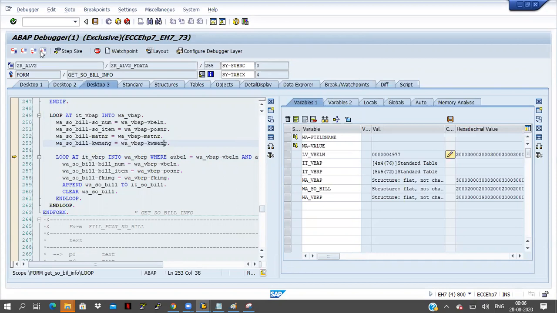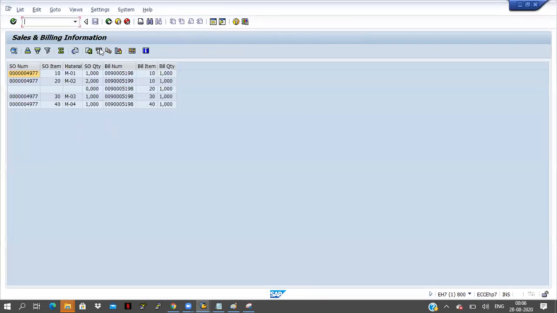So what do we have to do? The data is coming like this, and here some data is not coming, so we will check that also.